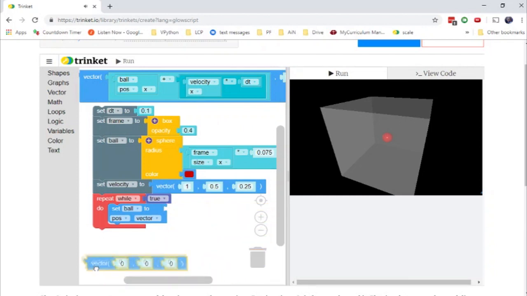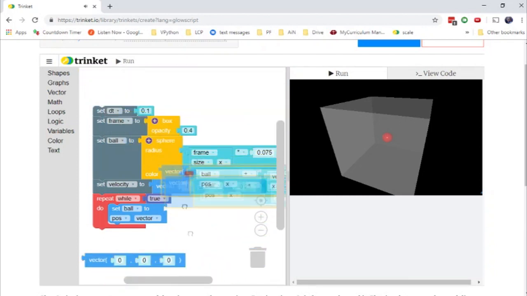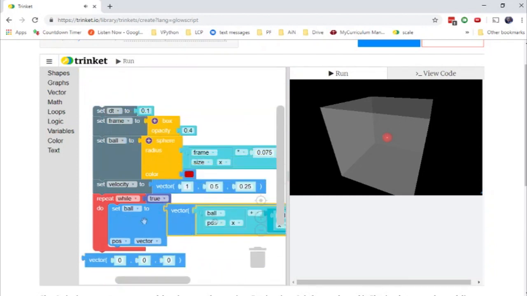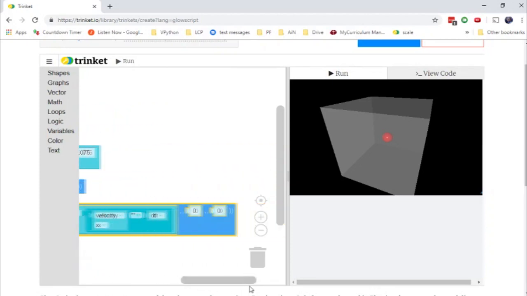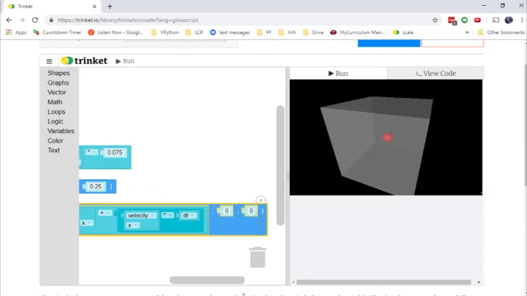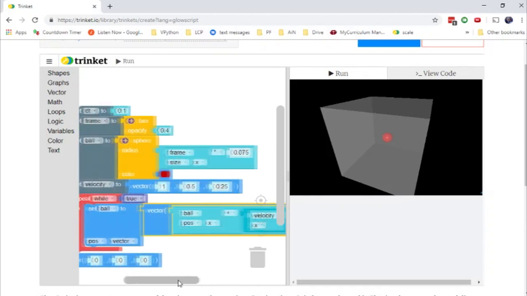And so actually, let's get rid of this thing. So what I want in here is this vector. So I want to set the ball's position vector equal to ball.pos.x plus velocity.x times dt. Now here's the problem. I have to do the same thing for y and z.